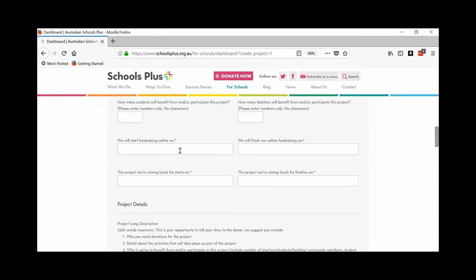When are you going to start your actual fundraising campaign online, and when is that going to finish? Again, this is different to your project start and end date, potentially, because your project may not start until you've raised enough funds to get that project started, or it might start before you've started fundraising. So these might be different, but your fundraising online dates are really focused around that fundraising effort that you're going to do. And the project start and end date is really focused on the implementation of that project.